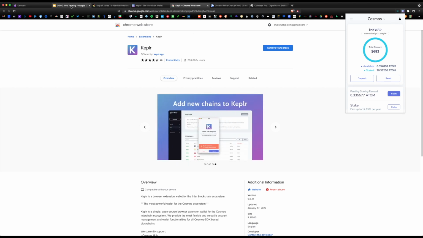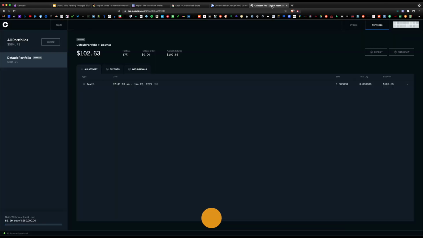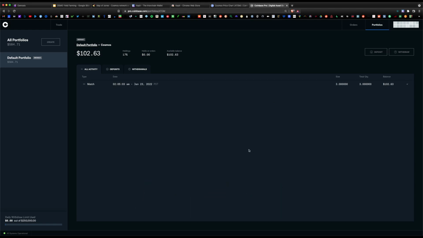So let's get started. You want to buy and send some Atom into Keplr. I recommend using Coinbase Pro. Coinbase Pro has a lot cheaper fees than regular Coinbase, but rest assured, they're linked under the same profile, under the same user, and the process is the same to send tokens over to any other wallet.